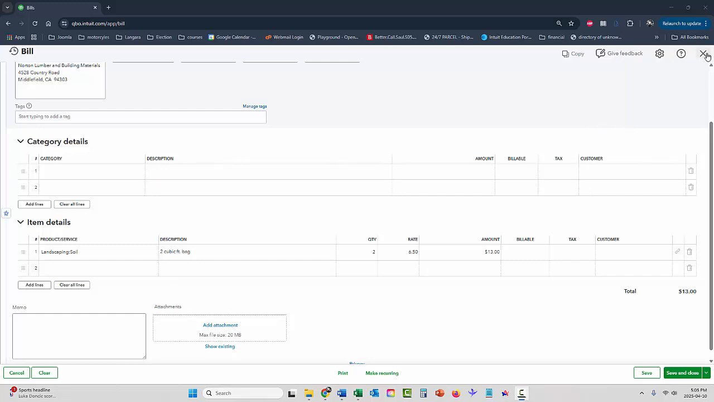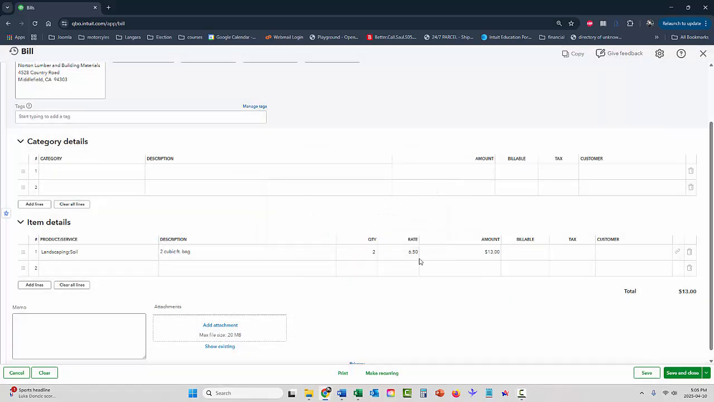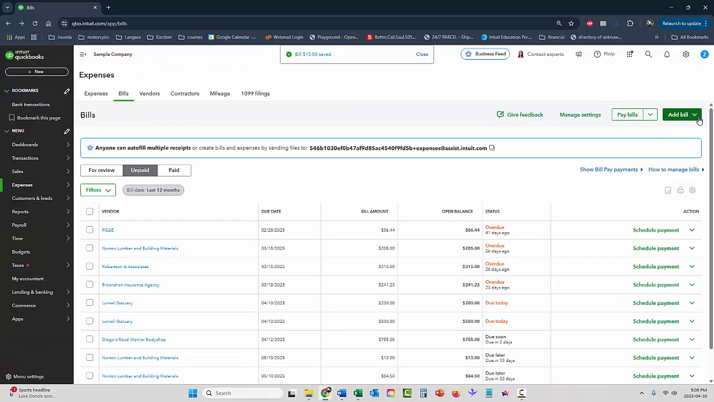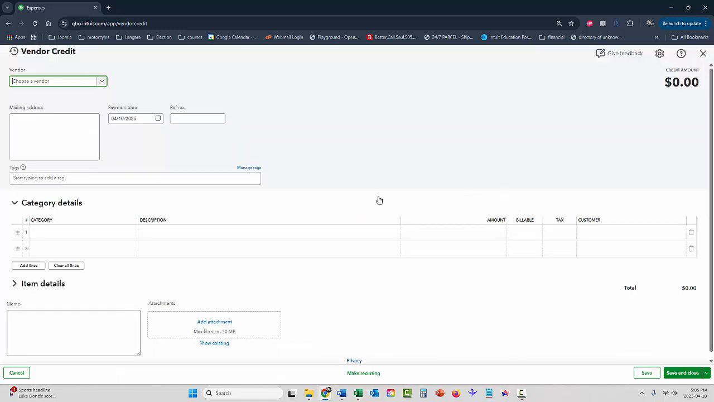So I'm just going to close my bill here. I'll go ahead and save that and create a new transaction. Again, expenses, new transaction, and we have vendor credit. So that is for returns and refunds. A return is if we return a damaged item and they credit our account. A refund is if we ask for a discount but we still keep the item.